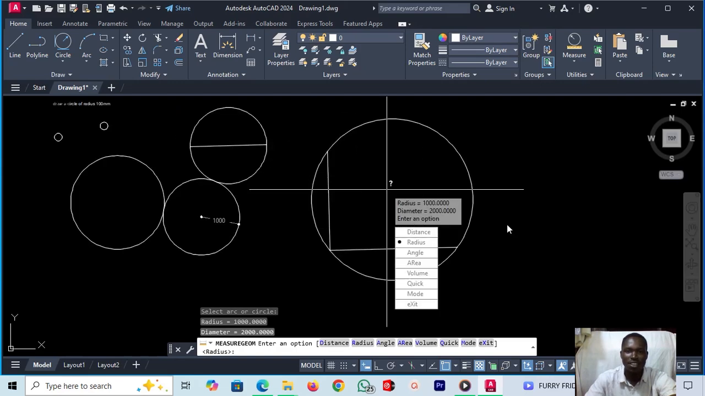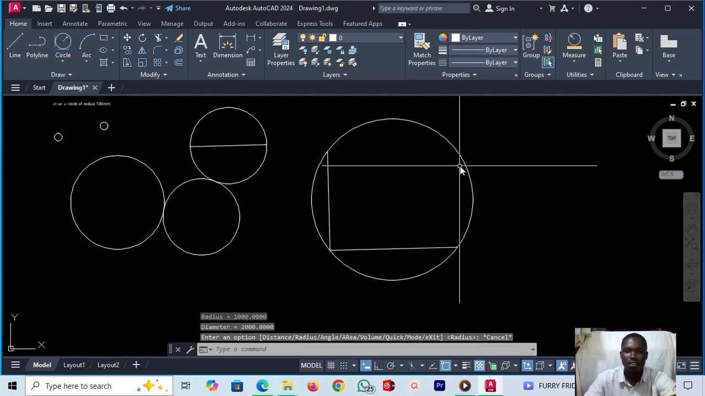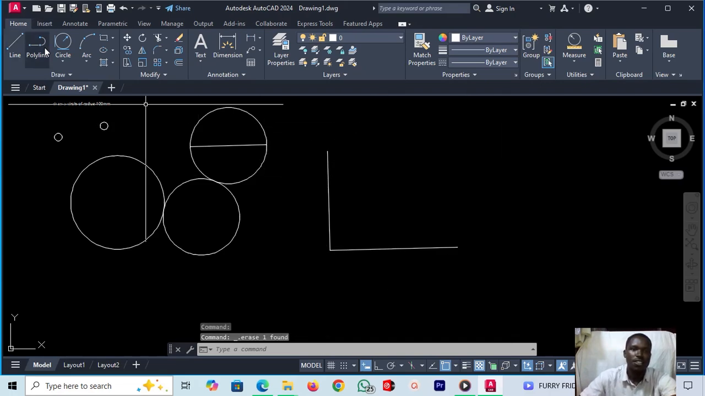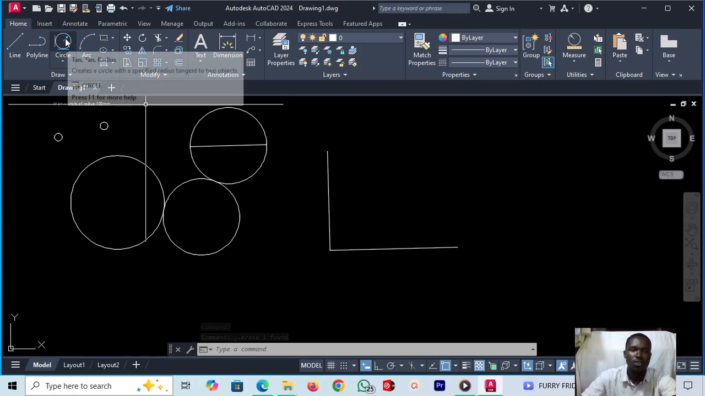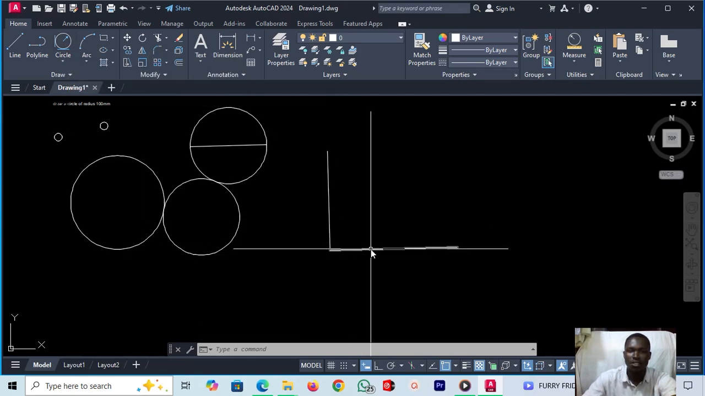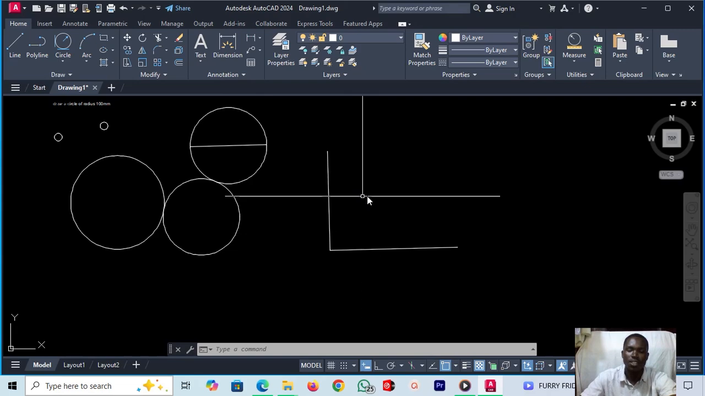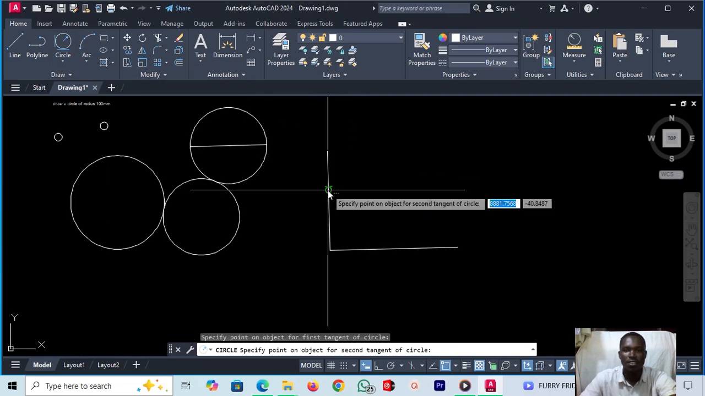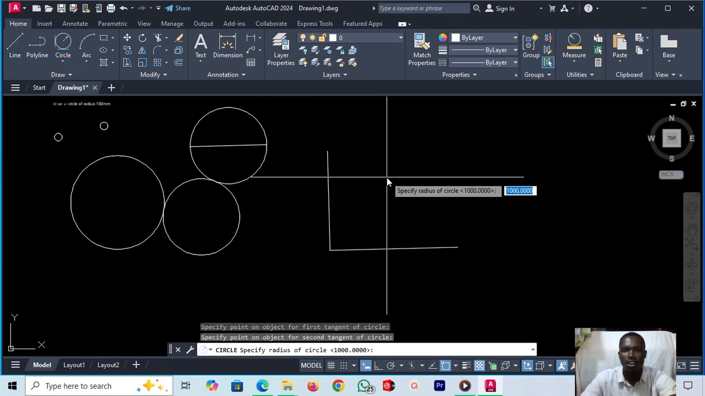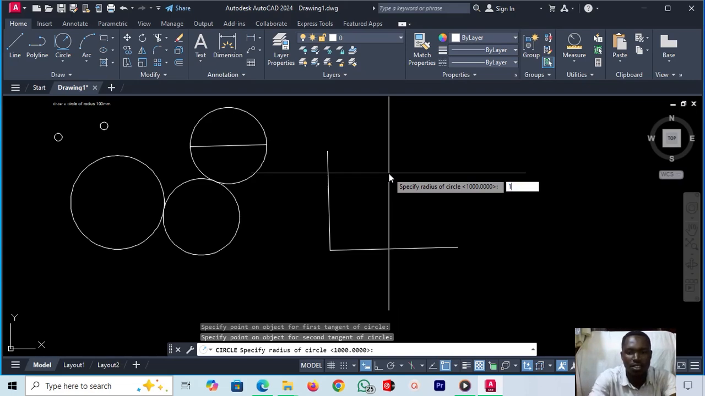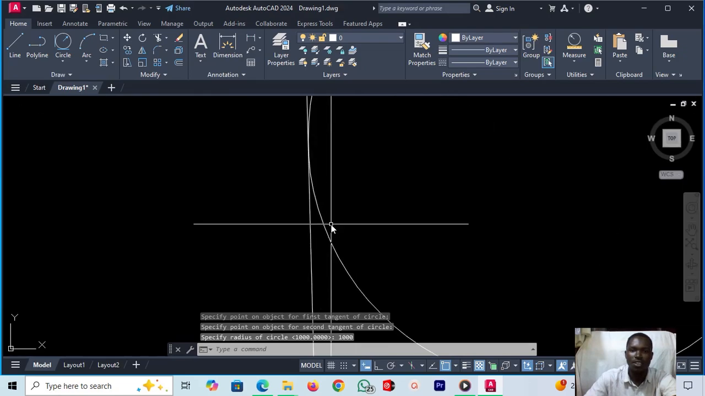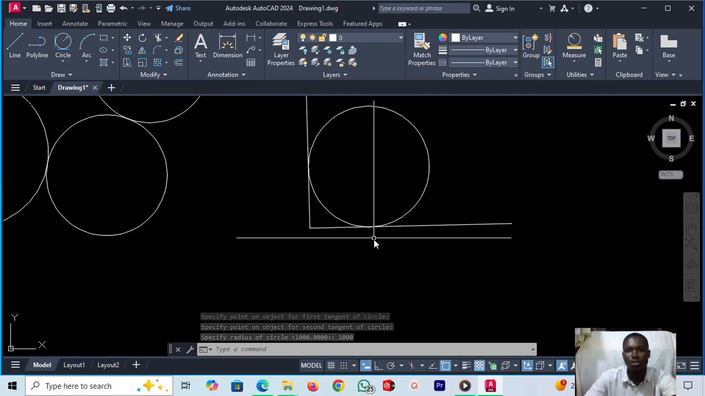And then maybe if I had my two lines and I wanted to make a circle which is tangential to this line and to this line, what would I do? Given a specific radius, I will look for tan radius here. I look for the first line, check the second line, and also input the radius. Let me also put 1,000, and you will see the circle being tangential to this point and also this point.